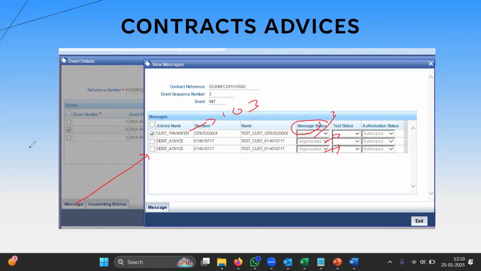This says whether it is generated or handed off. There is no underlying job running, that's why this says ungenerated. Otherwise, in production, it is always generated and handed off. This is the high level view of the accounting and message.